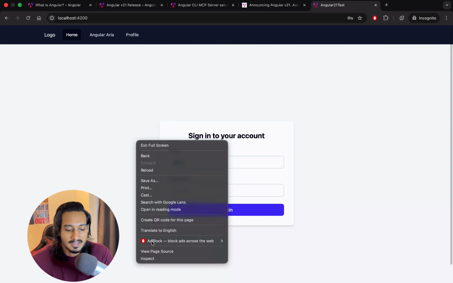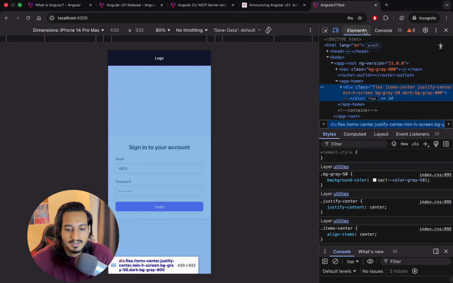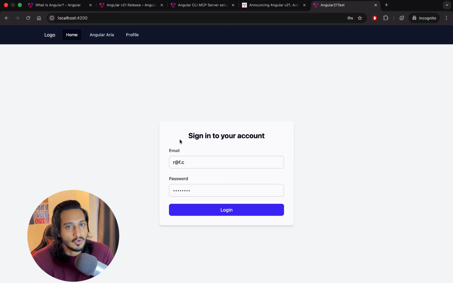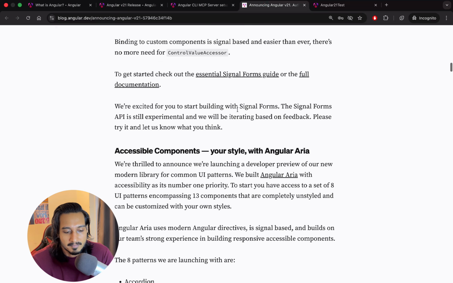If I hit on login, I should see the value for email and password here. There you go. This is the email and this is my password, which is coming up properly. So that's how you can work with these signal forms. Now let's get back to the next one, which is Angular Aria. Let me just scroll down.